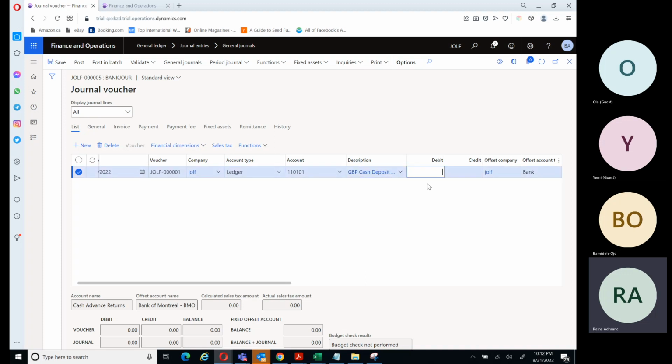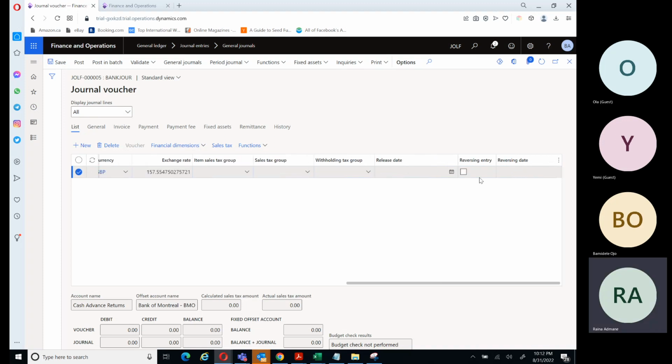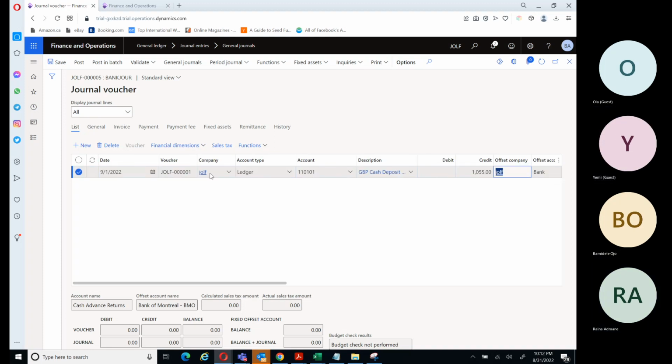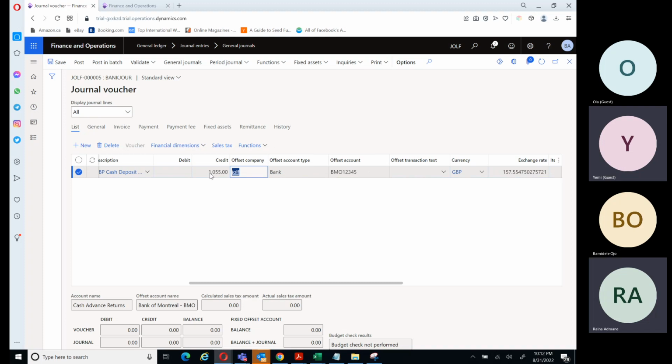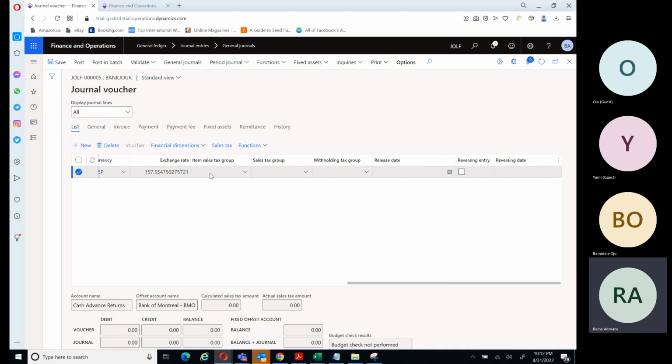So this account will be credited, not debited, correct? So you go to the credit and put the amount that is in GBP now. So you put 1055 GBP. So what should be in your Canadian dollar? That is important now. You are putting in GBP. The exchange rate is 1.57, it shows 157 point something.